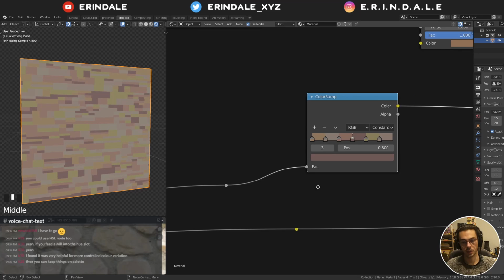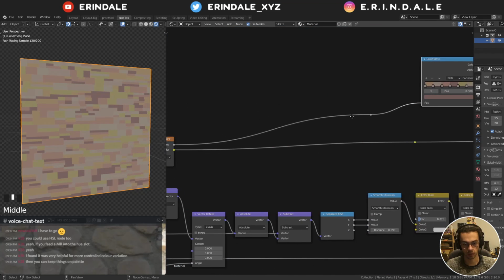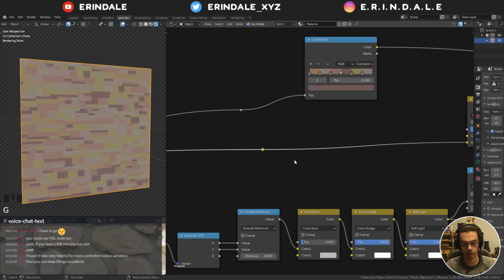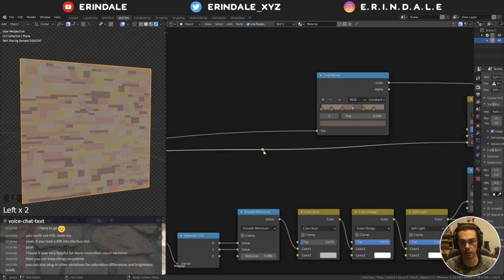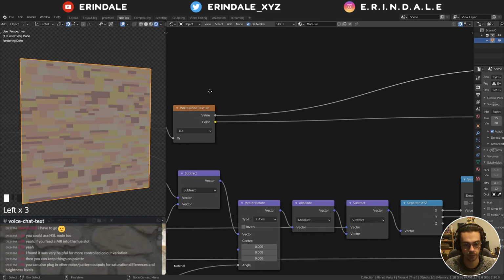Which might be one way to do it. The way that you were doing it with the hue saturation is a really good way of doing it as well, because it makes it automated, and it also makes it socketed, whereas the color ramp doesn't have sockets for each flag. So you could control your map range a lot more. Yeah, other variations for saturation differences. I kind of like that one more actually.